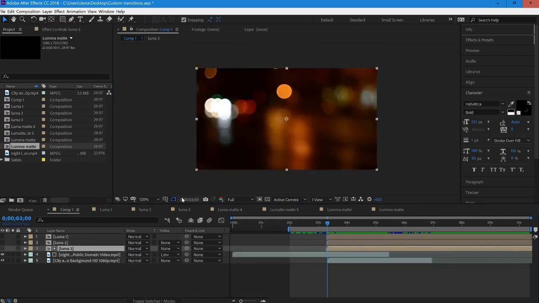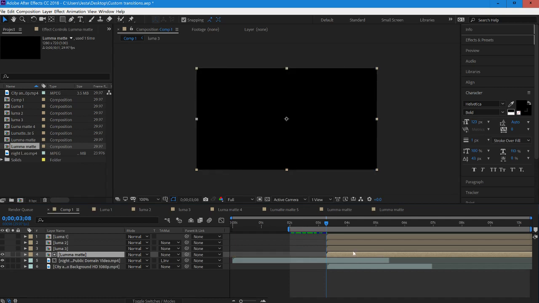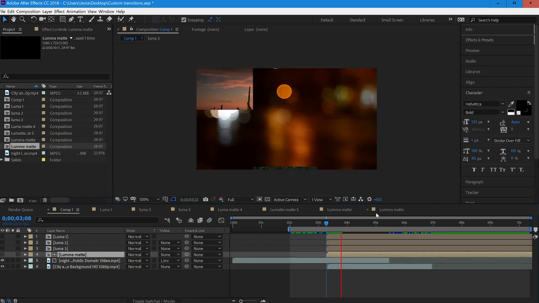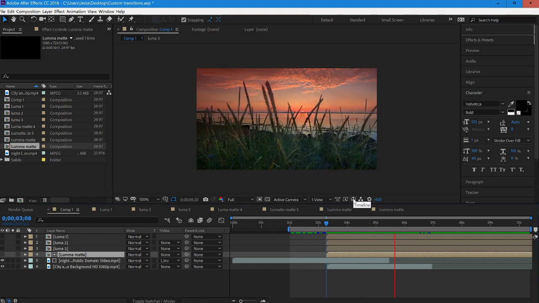So again, in our original composition, I'm going to grab the Luma mat we just created, drag it into our composition that has the footage, and I'm just going to clip it over using the square brackets, shut off viewing it, and we should be able to see our transition, which looks pretty cool, looks pretty clean.